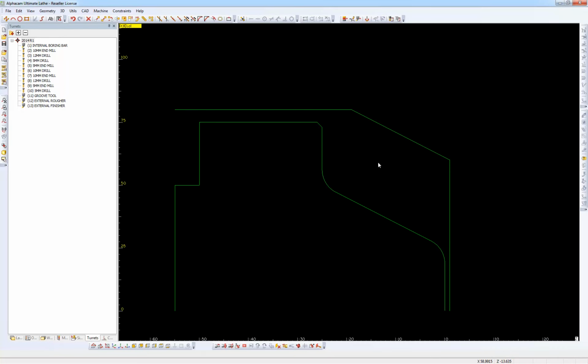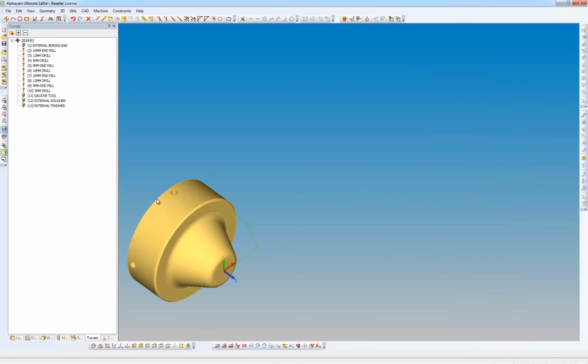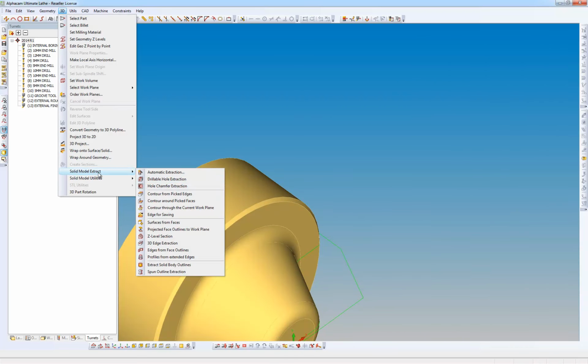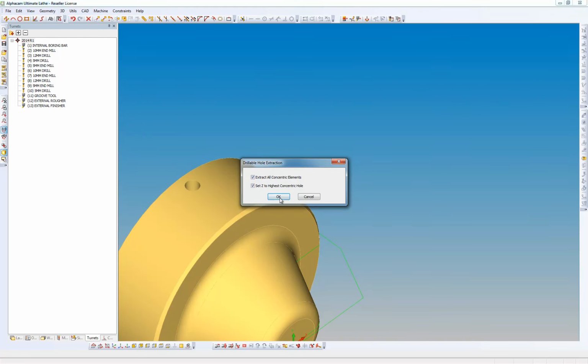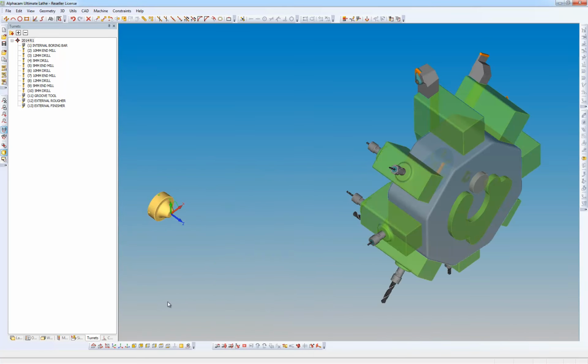Okay, so if we go to the ISO view now, cancel my work plane. And what I want to do is just feature extract one of the holes. So we're going to go to 3D, Solid Model Extract, Drillable Hole Extraction. Set that. And it finds that 2D geometry for me, which we're going to machine later on.